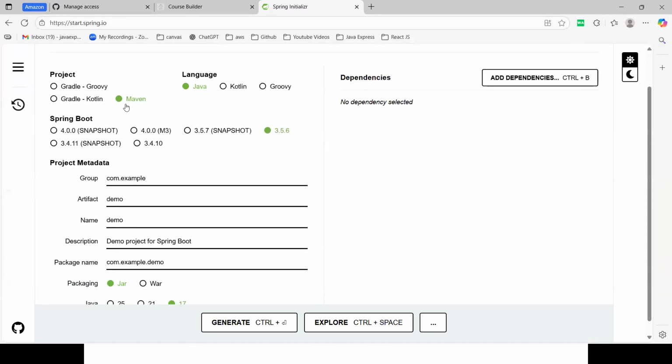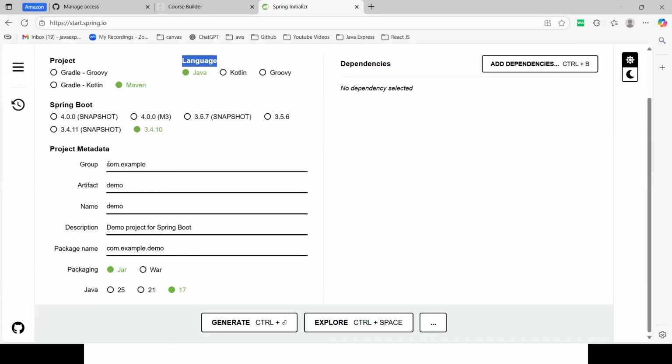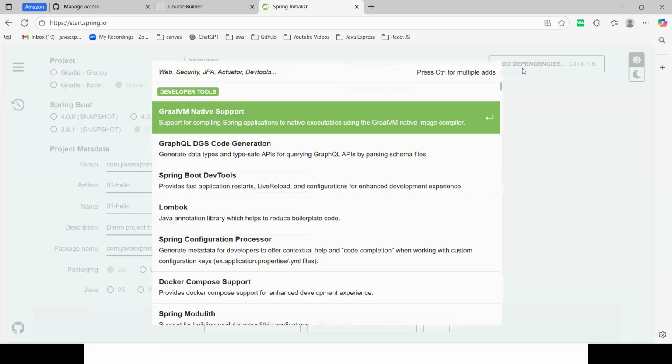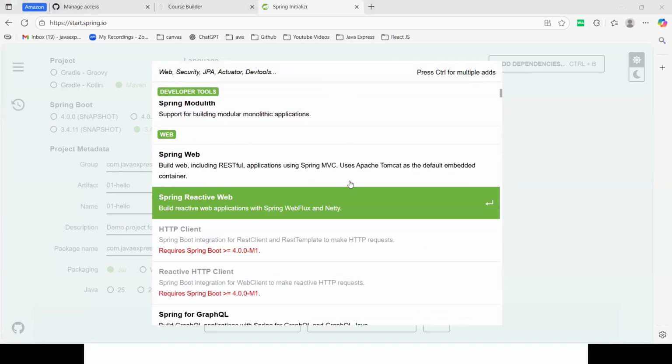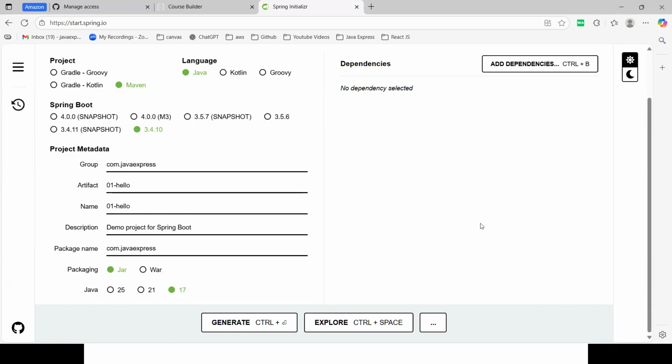See here, which type of project? Maven project. Which language? Java. Which Spring Boot version? 3.4.10. Here we should provide our project metadata information. Right now, whatever we are using, com.javaexpress. Now, 01-hello, and here I want to use the package name. And which Java version? 17. If you want to add any dependencies, we can add them here. Later I will explain about the dependencies. Now there is an option called Generate, so a project will be downloaded into your local system.